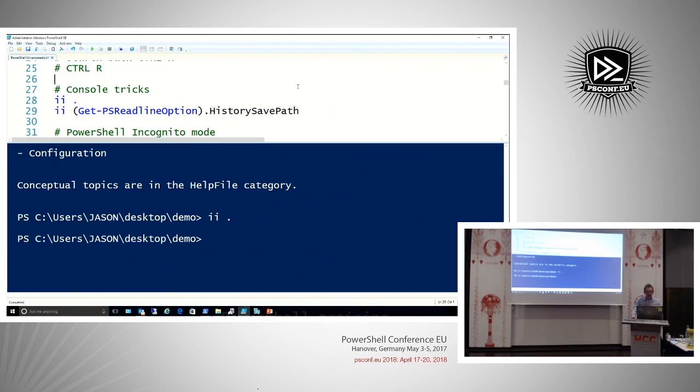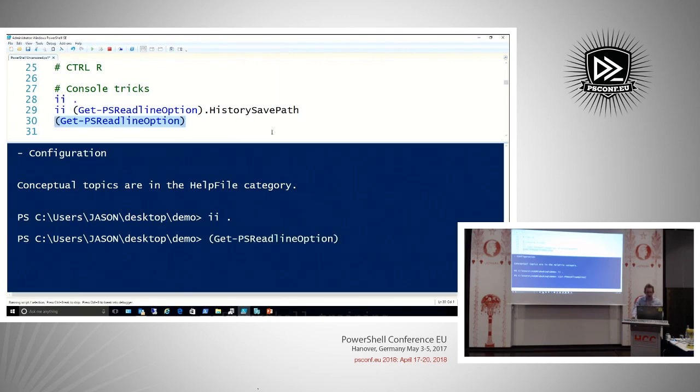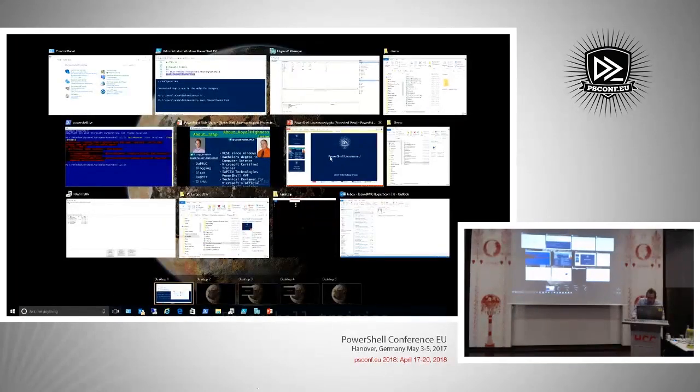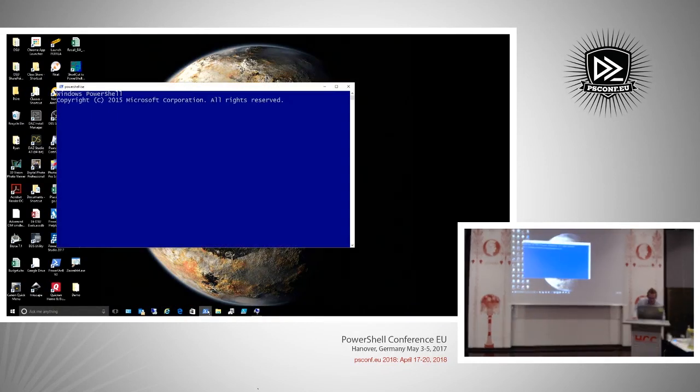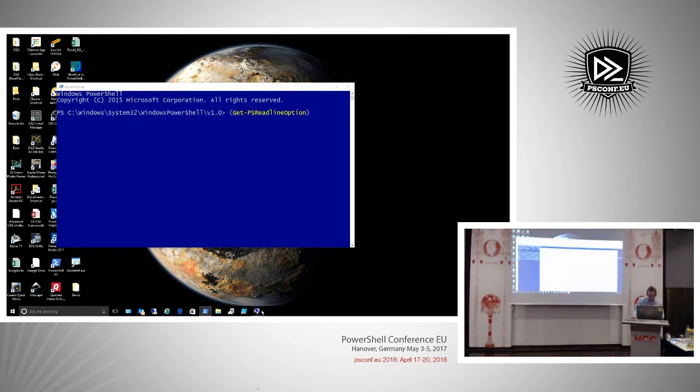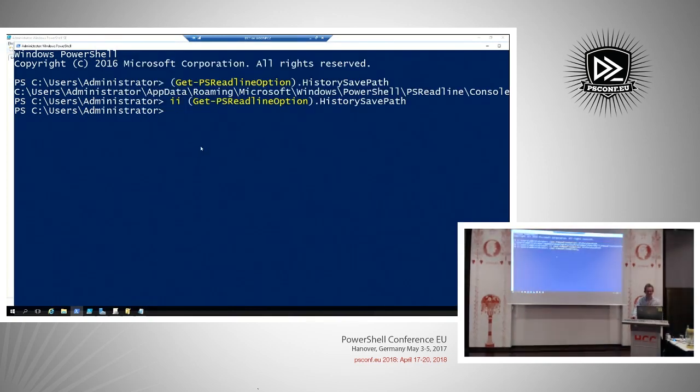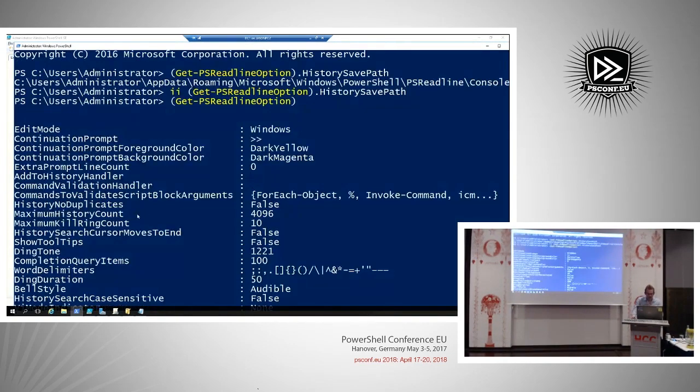The nice thing about PSReadLine is there's a lot of options. Let's see. Oh, it's not loaded here. Let's go back to the desktop, desktop 2. And we can see that the maximum history count, and this is the default setting, is the last 4,000 commands we've executed in PowerShell. I checked on my own laptop before coming into this session. My laptop has been up and running for a year, and I'm not yet at 4,000 commands. So it's quite a big history.